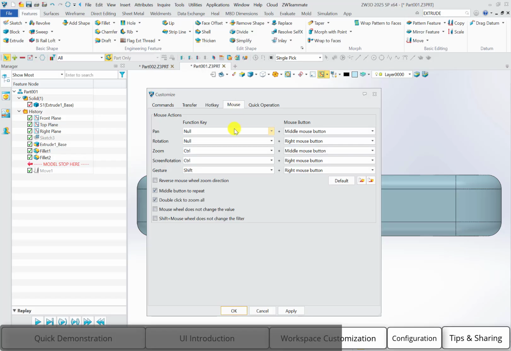For example, for pan in SolidWorks, it's Control plus the middle mouse button. We can also set it here. And the others are the same way. You can do the rest of the customization. But for me, I'm used to it, so I just switch back. And if you use ZW3D for the first time, you will find the middle button actually repeats the last command. So if you're not used to it, you can just uncheck it. And also if you want to reverse the mouse wheel, you can check or uncheck this option.